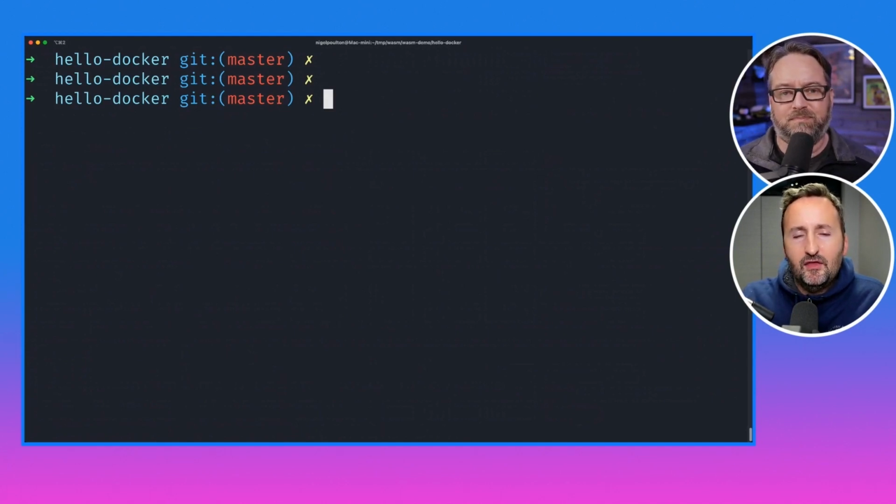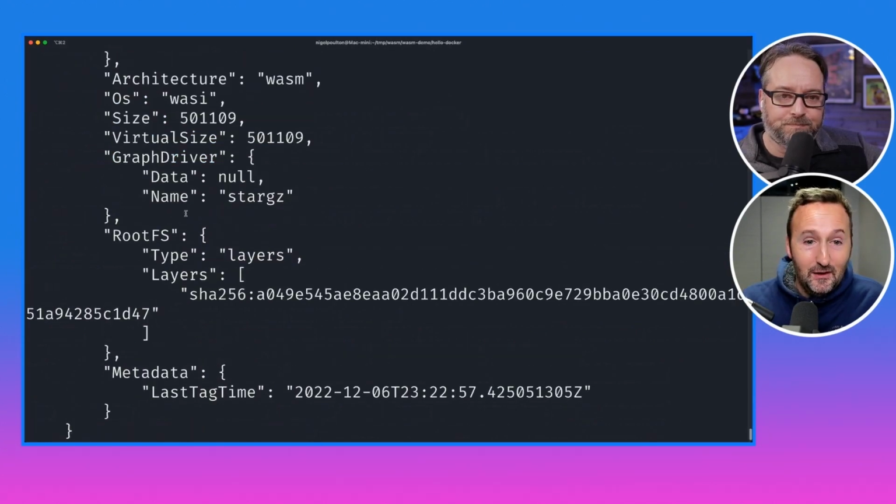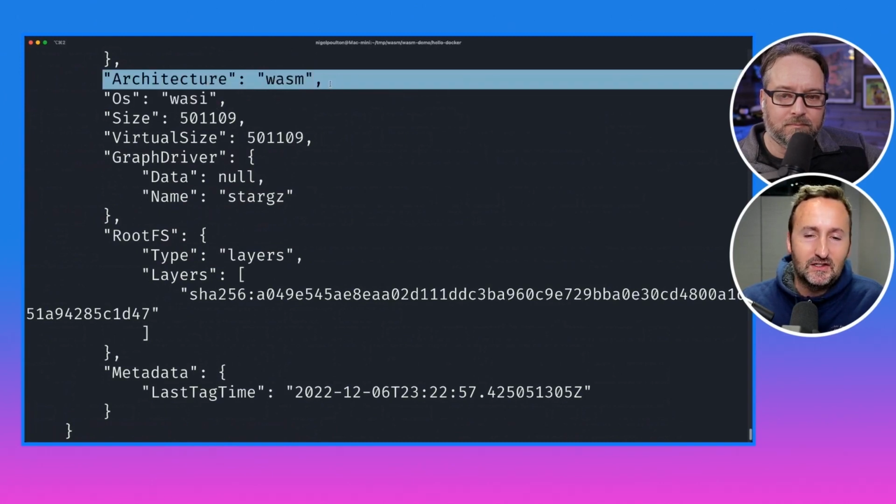Absolutely, yeah. Right now, I think all it's potentially used for is if the image is then pushed to Docker Hub. Somewhere in here we'll see that the OS is set to WASI and the architecture of the image is set to Wasm. And that kind of stuff can potentially be leveraged heavily by Docker going forward.